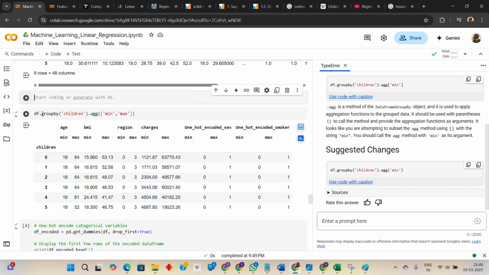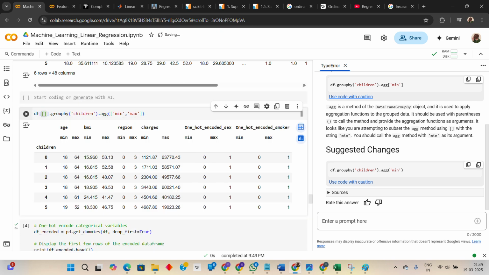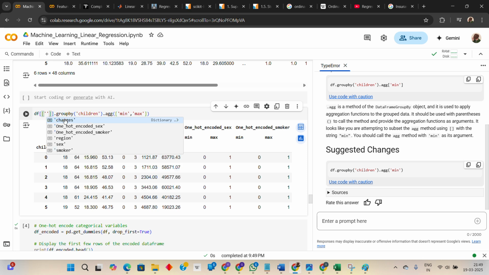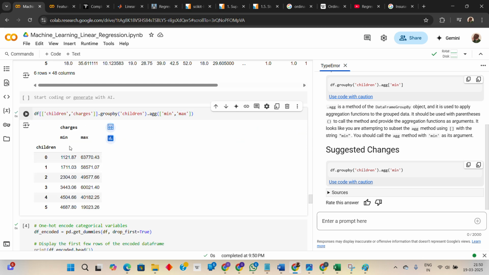If you want only price column, then define that price clearly. How can you define? So let me also show you, so that in future, if you need such functions, it will really help you. You can take this as a reference. Children, select that particular subset of the data. Only children and charges is what I'm selecting, and then applying group by children and getting aggregate function of charges. Got it?